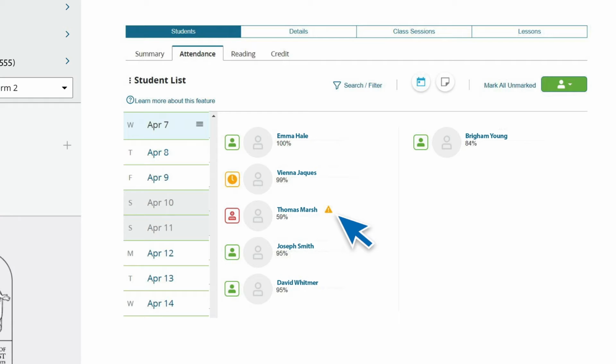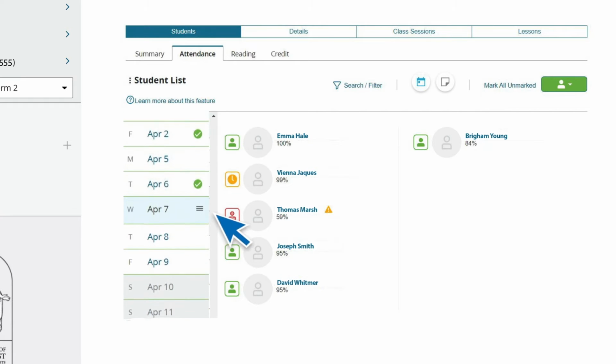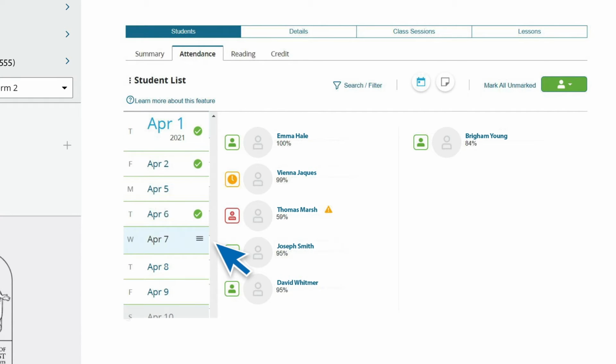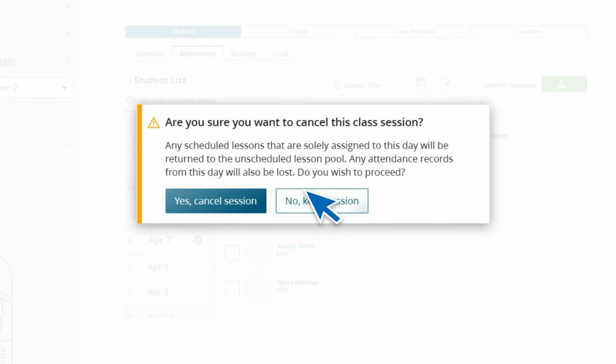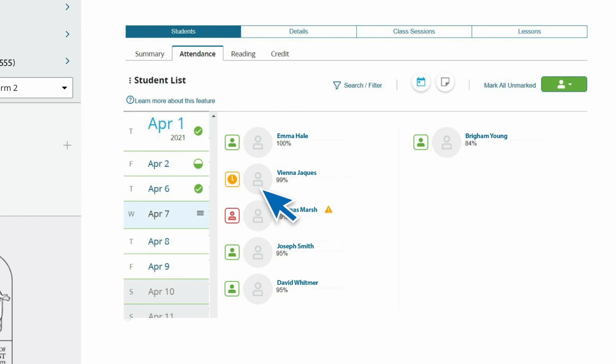You can scroll forward or backward through the dates over here, and you can see Monday the 5th we didn't have class, so I'll select that day, click the 3 bars, and cancel the class session. Yes, I'm sure I want to. So now you can see that date is gone.